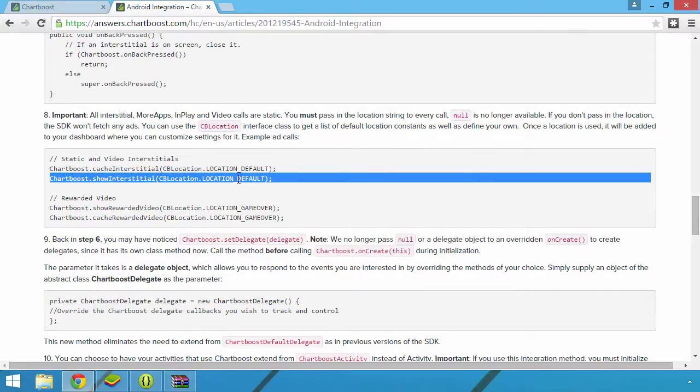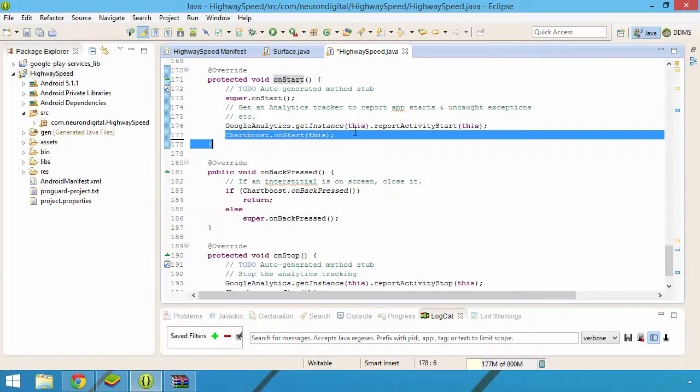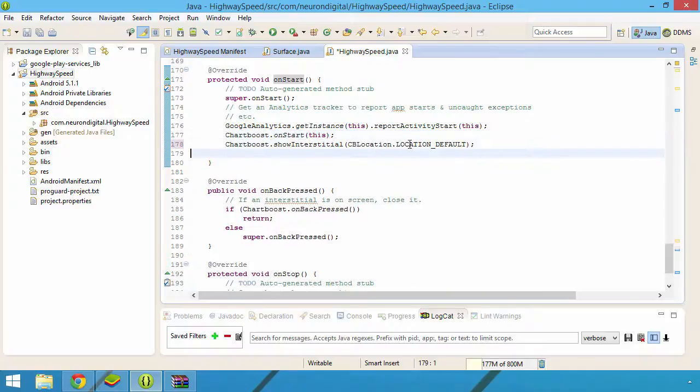I tried calling it directly from the onCreate method in the past and I received an error response that the Chartboost onStart method needs to be called first before being able to display our ads. So to avoid this problem, I will simply call the showInterstitial method right after the Chartboost onStart method call inside the onStart method of our activity.